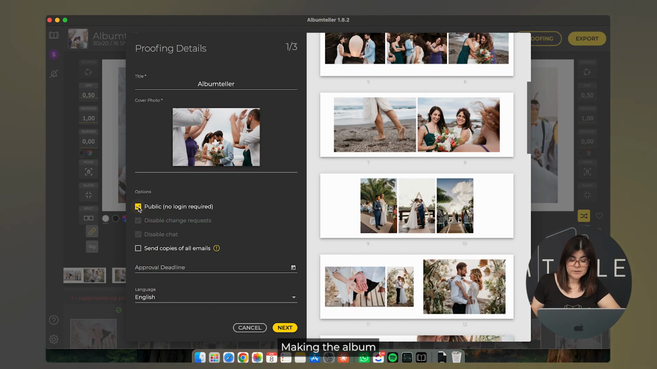Making the album public means that no login will be required. You can use it, for instance, for a portfolio to share with everyone that you want to. No PIN, no login will be required. If you select the option Disable Changes Requests, you can share the album with your customer, but the customer won't be able to request changes.